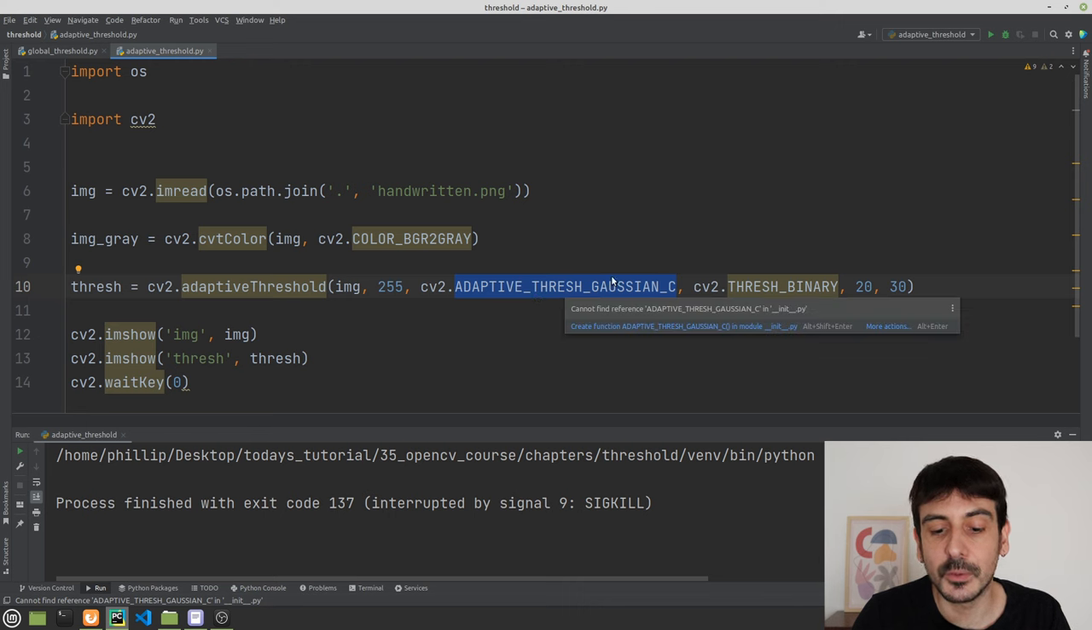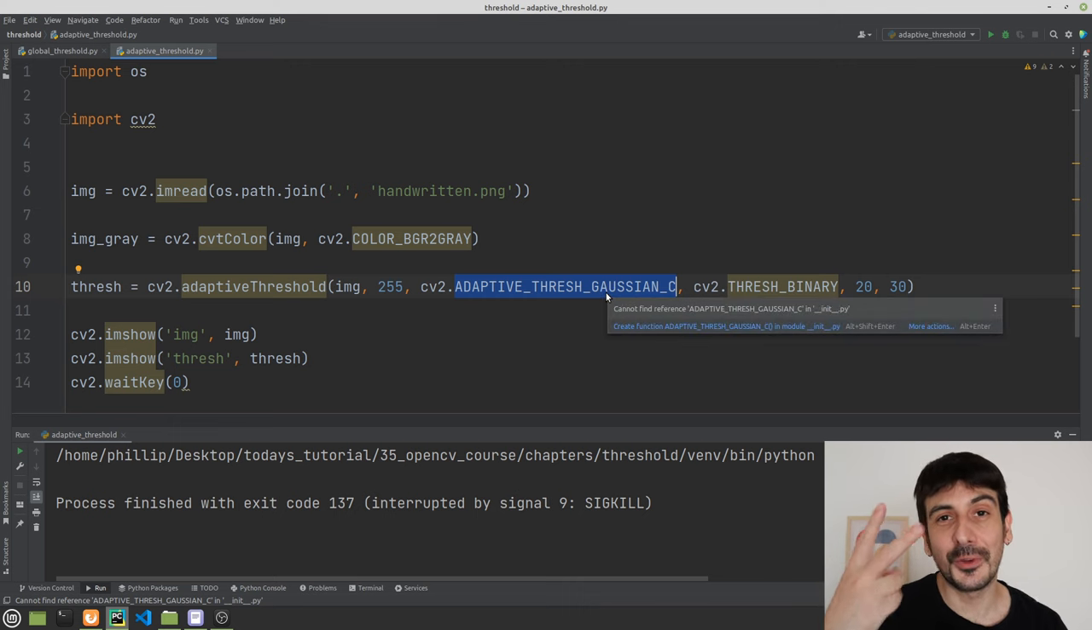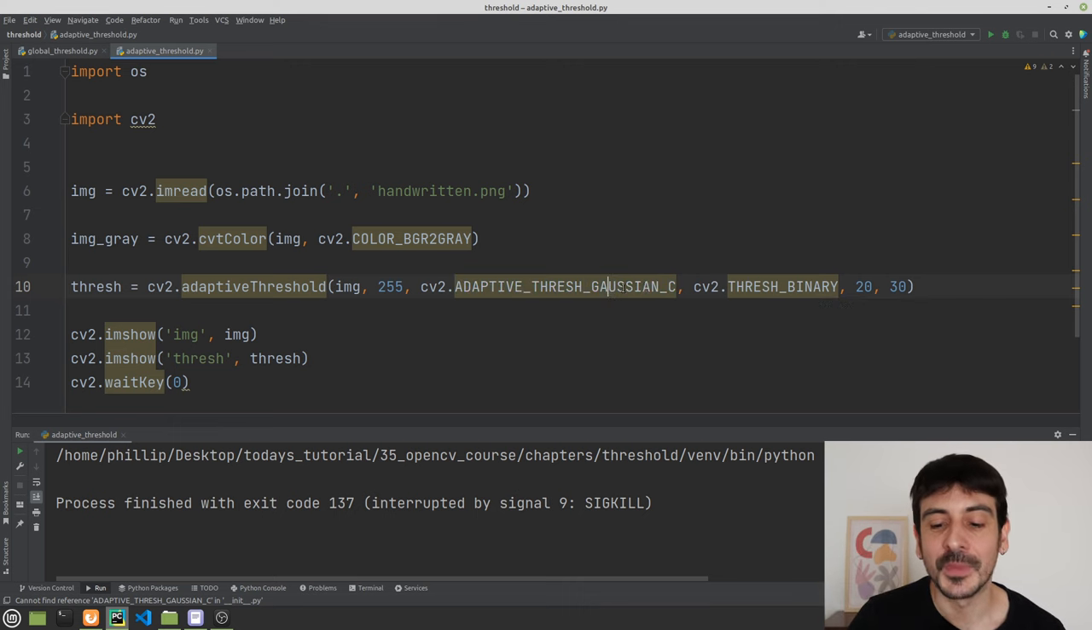One of them is adaptive thresh Gaussian and the other one is adaptive thresh mean. So basically, just remember there are two different ways to apply this adaptive threshold. Then the thresholding type, which will be exactly the same as in the previous case, threshold binary, and then these two constants, which also have to do with the way the adaptive threshold works.